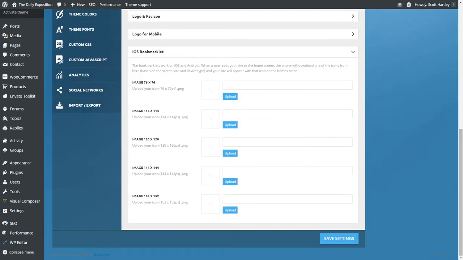The iOS bookmarklets are just simple bookmarklets that are added. If someone saves it, they'll have a bookmarklet on their home page or on the main tab page of their iOS device. It's just a bookmark. I recommend adding all of these and keeping them at the size that they recommend.